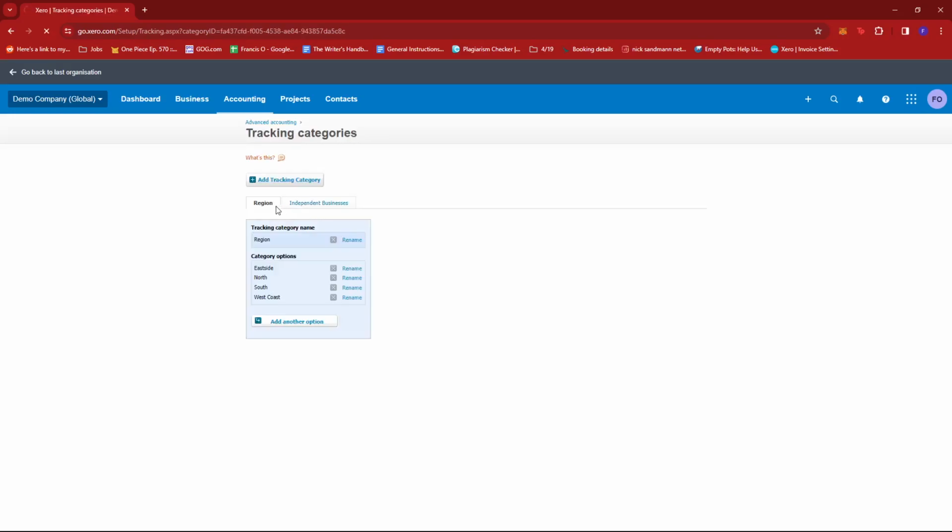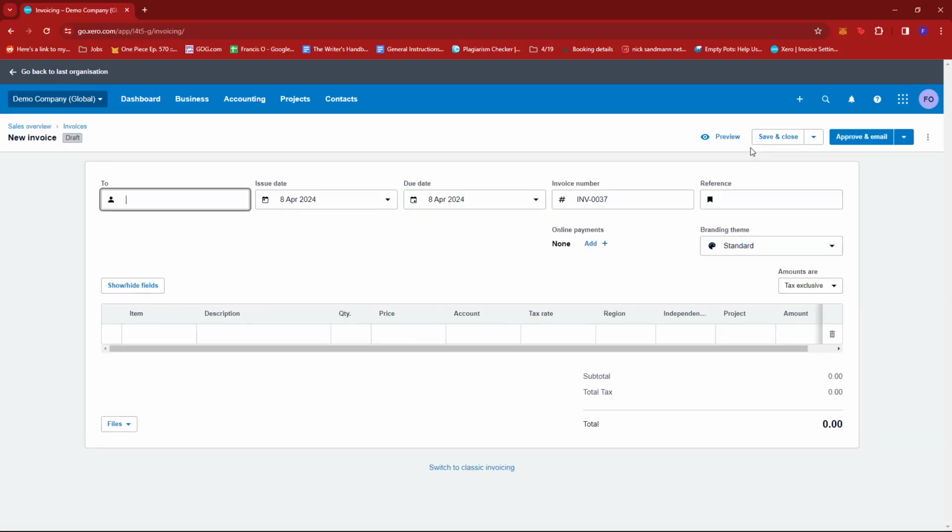But for now, we're going to check how this looks like when we try to create, let's say, an invoice. So for example, we're going to try to do an invoice right now, or just show you how it looks like on an invoice. We're going to go ahead and look for this plus icon and then click on invoice. So again, our two tracking categories are region and the other one is independent businesses. So as you can see here, we can put in the contact, the issue date, due date, the usual stuff you put in an invoice. And on these fields, we can see that we have the region right here and the independent businesses right here. So it has already applied in our invoice.